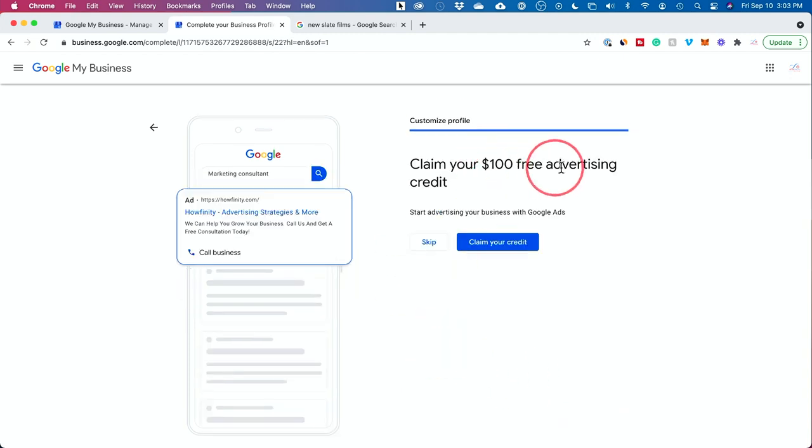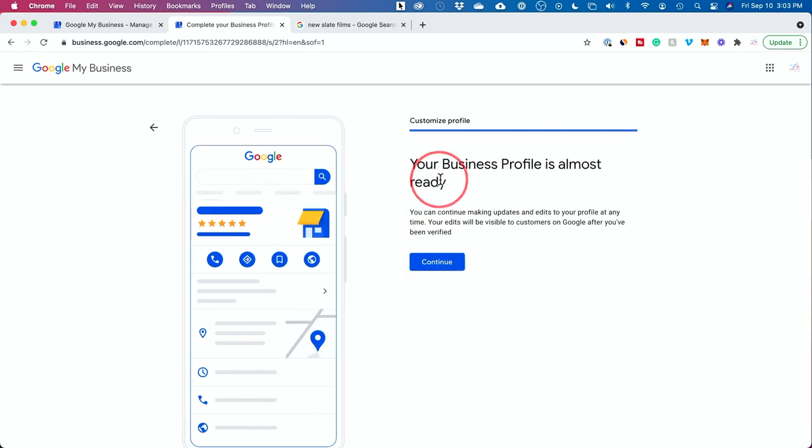And this is related to a credit you get to run Google ads here. And I do have a complete dedicated video to Google ads as well as YouTube ads where you could go ahead and spend this credit. So if you want to learn more about how the advertising for your business works, make sure you watch those videos that are linked below as well. But I'm going to skip this for now for the credit. And your business profile is almost ready, so I'll press continue.